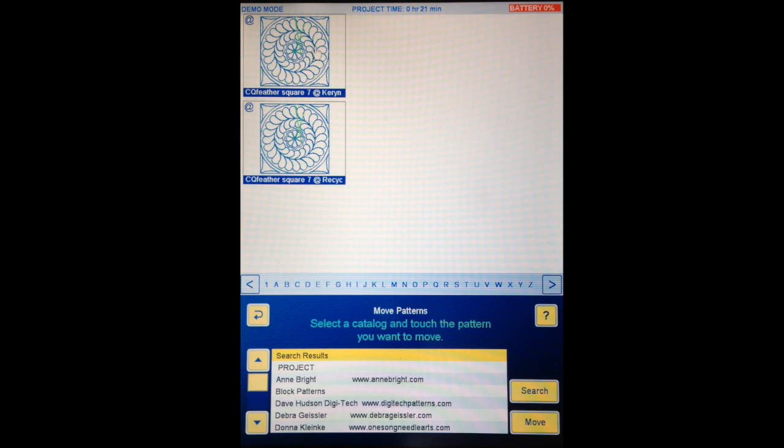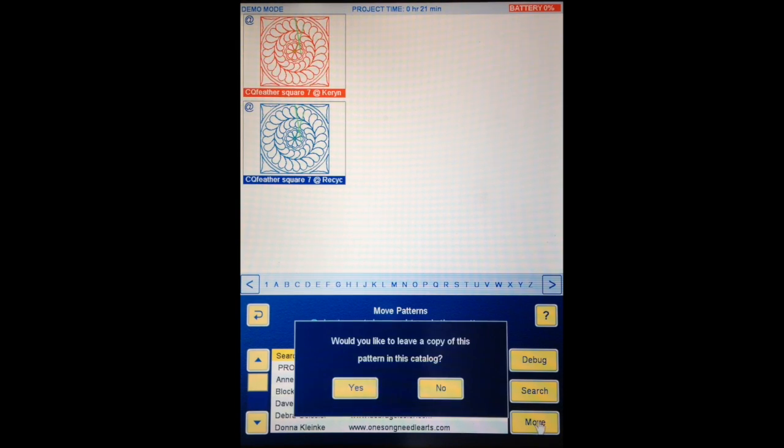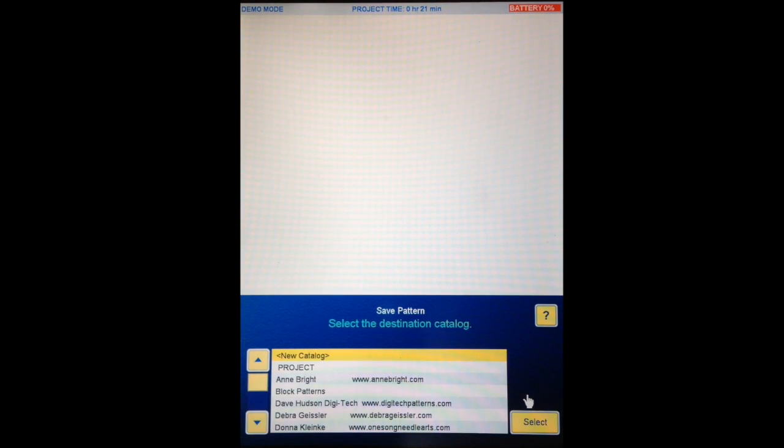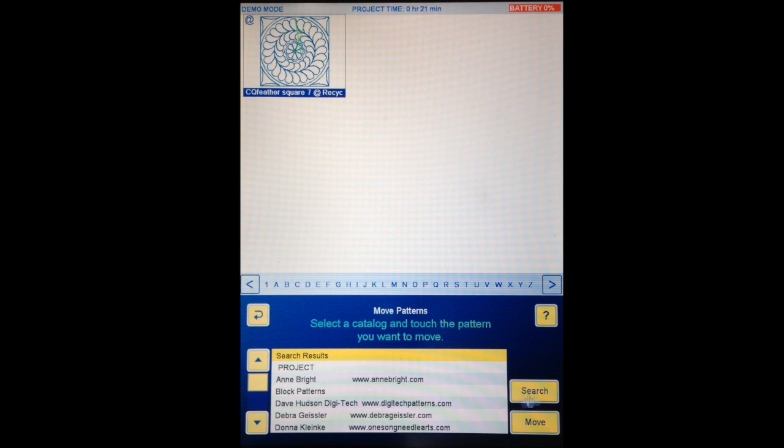So I am going to touch this pattern. I'm going to select Move. Would you like to leave a copy of this pattern in this catalogue? No. There's its name. I'm going to keep it the same name. Enter. And I'm going to put it into my project catalogue. Select. Okay, so now we're going to search for the next pattern.